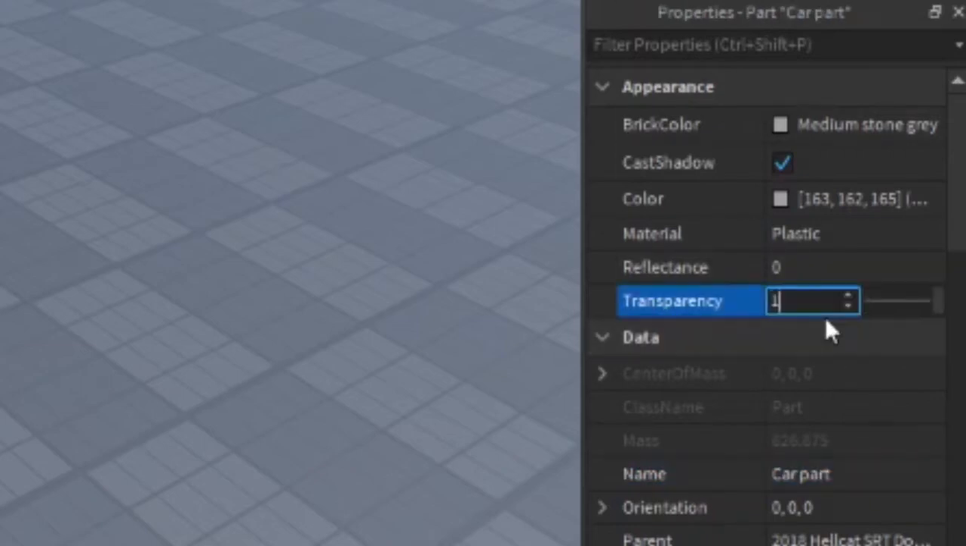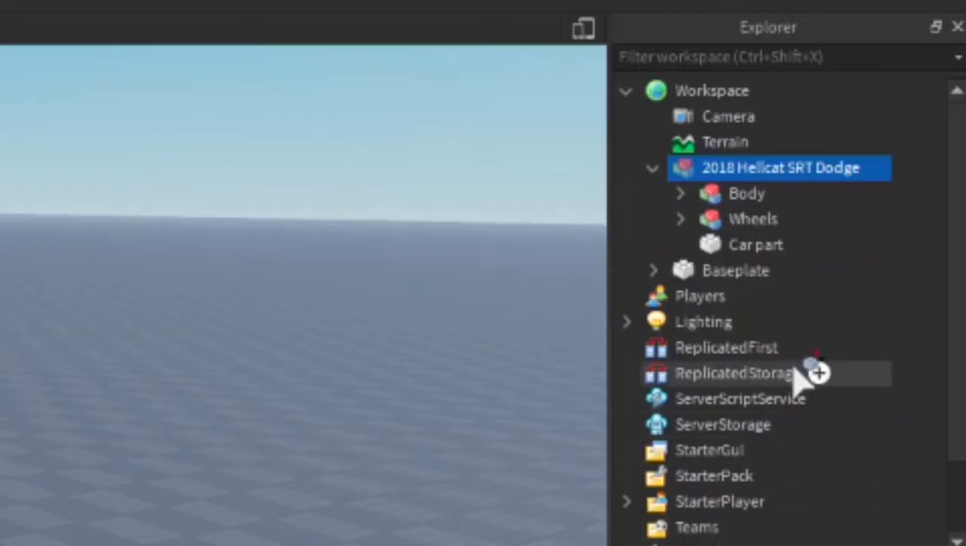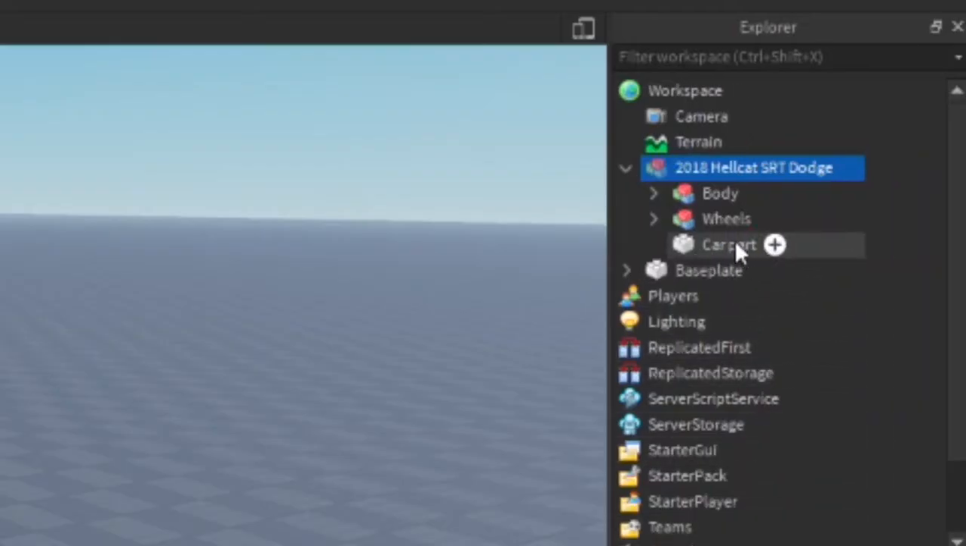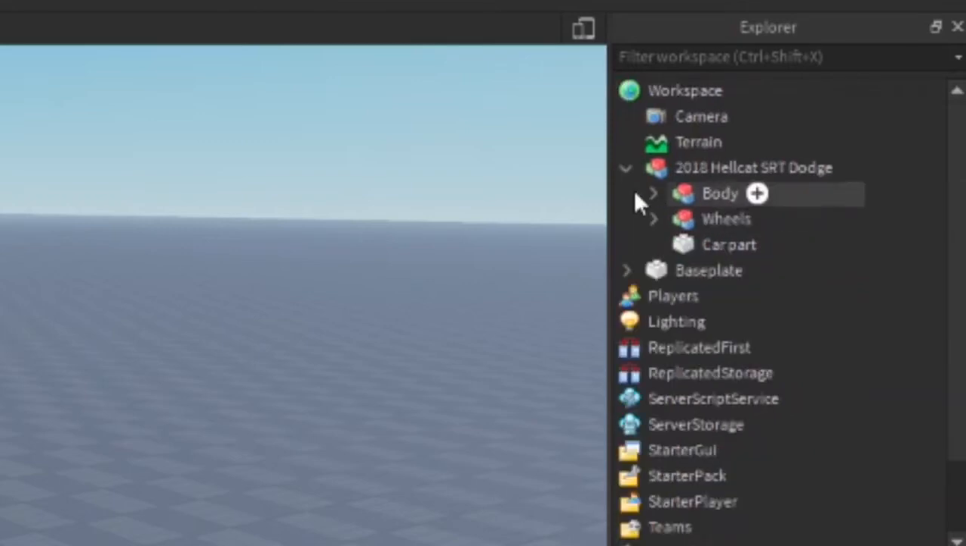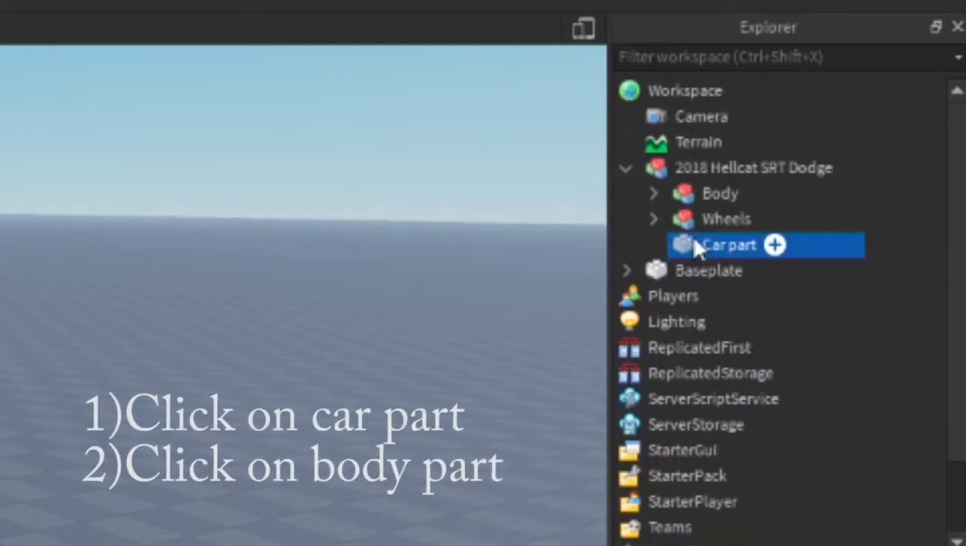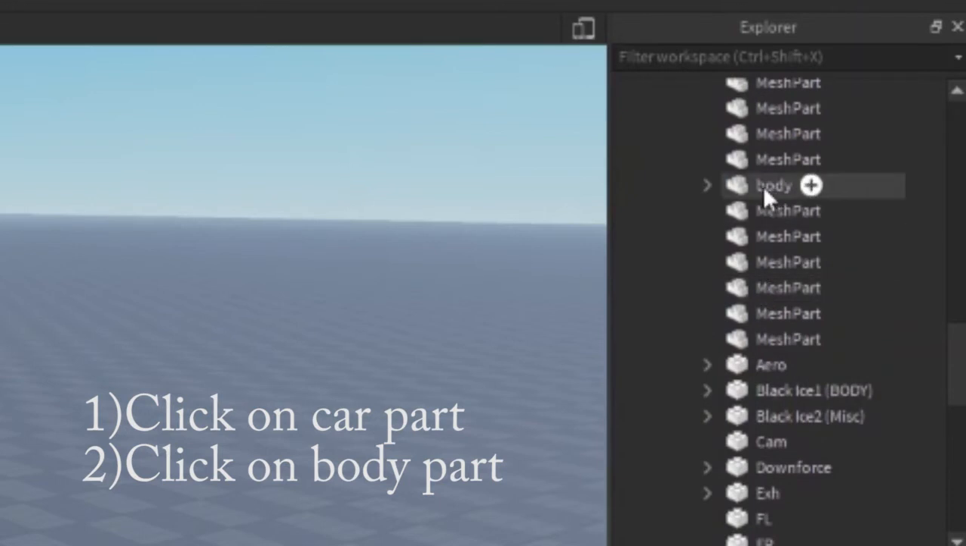Make it transparent, and then click on the car's model, not the body model, but the car's model, primary part, and click on this transparent part, the car part. So now this is gonna be the main part of the car. First select the car part, then go over here to the body model, find the body part.